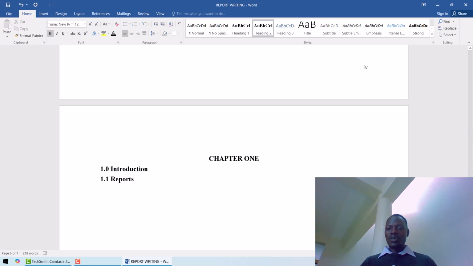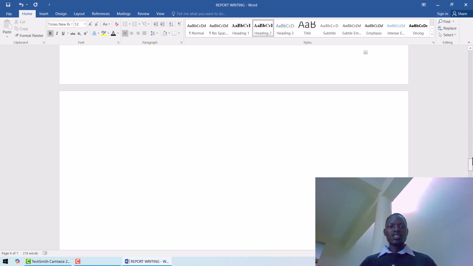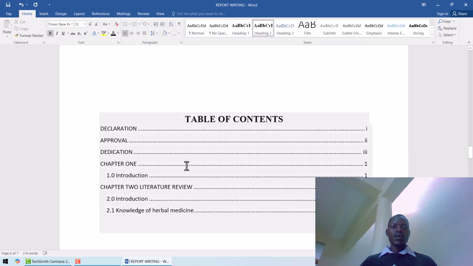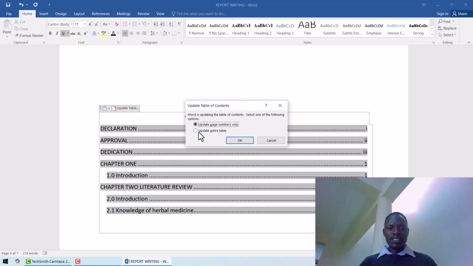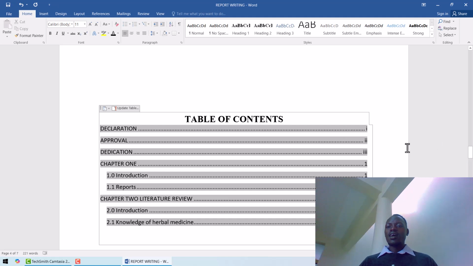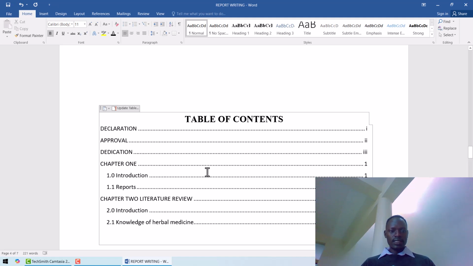And if you want it to appear on your table of content, you locate your table of content. When you come and click on your table of content and you locate update table, and then you say update entire table and you click OK. Your new subsection you've created must be able to appear in the table of content. Let's see. Let's look for reports in chapter 1. So here, you have seen report is here, chapter 1. So this is how you can create table of contents.